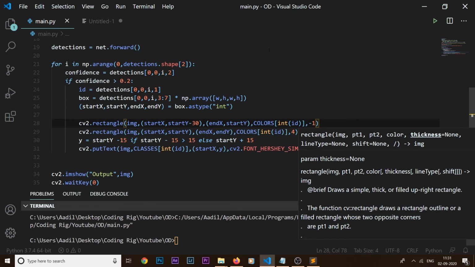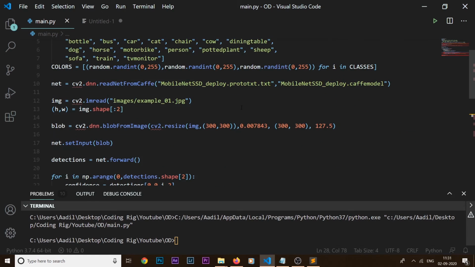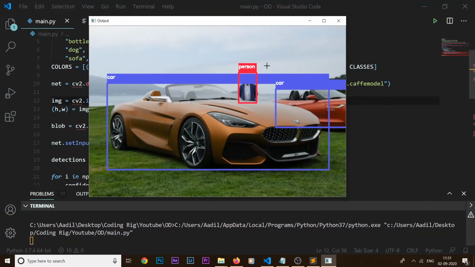Before running the code, let me just change the image. We are going to use example_09. So if I save it now and run the code, you can see we have drawn a rectangular box on top of our original bounding box, and it's acting as a background fill color for our label in order to make our label more visible.